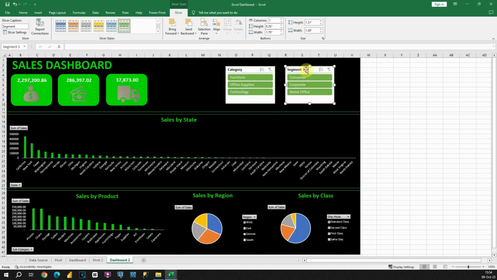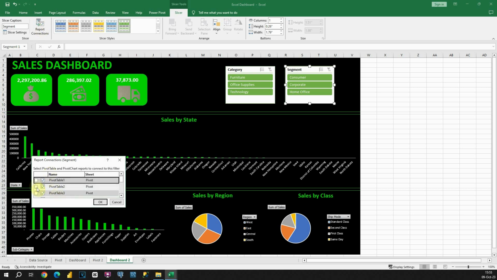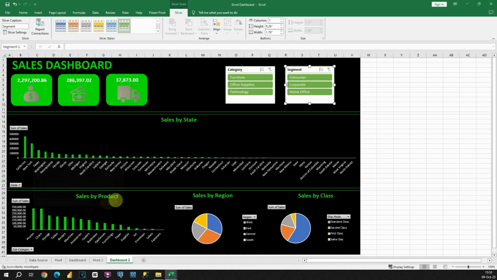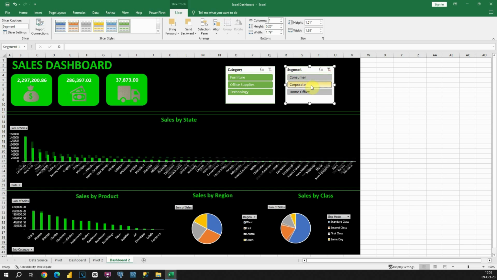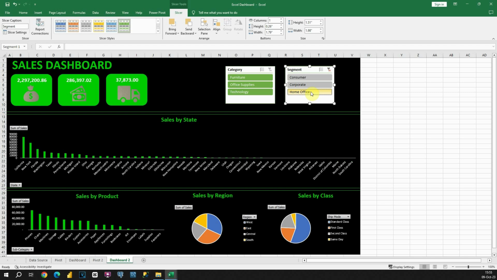And now let's do the same for this segment. Again, we are filtering only this chart here. So if I remove this, and if I go in this slicer tools tab and click on report connections, I will be able to check all these pivot tables that we have. And I think this should be fine. Let's click on OK. Try with this consumer. And now we are able to see that we are successfully filtering all our data.